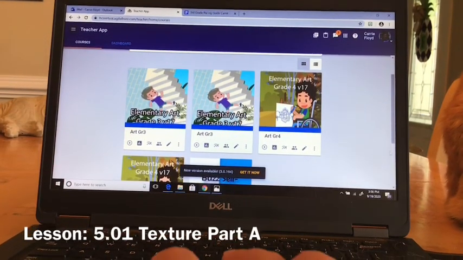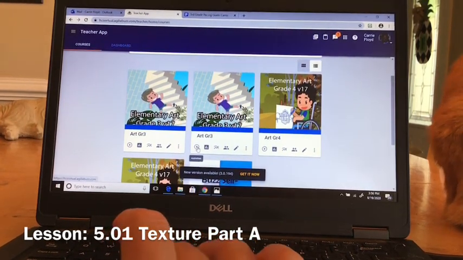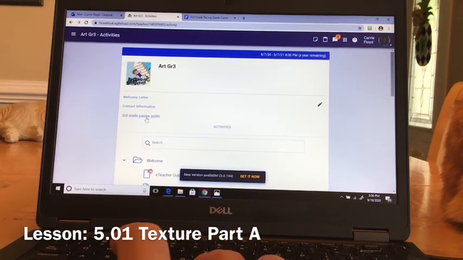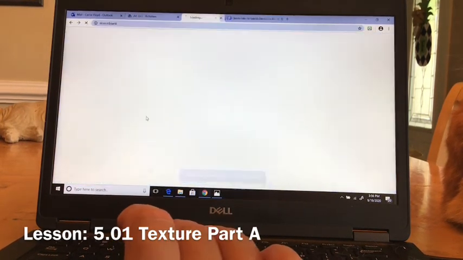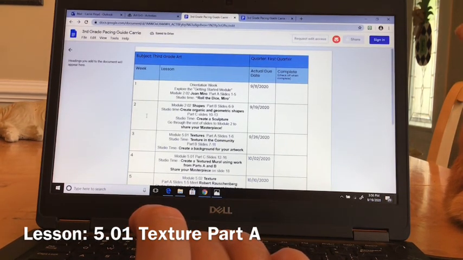Located your third grade art course, you are going to click on the arrow for activities. And at the top of the page, you should see third grade pacing guide. This is what you should be following each week for your assignments.